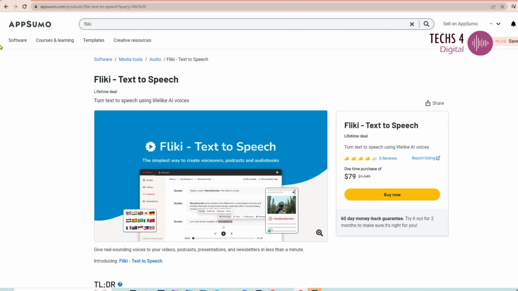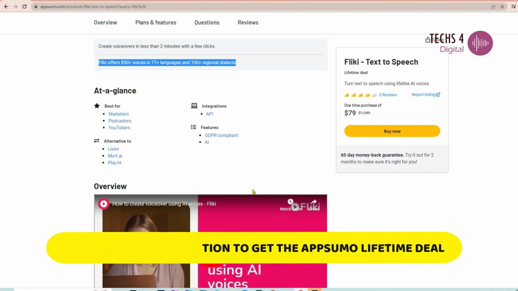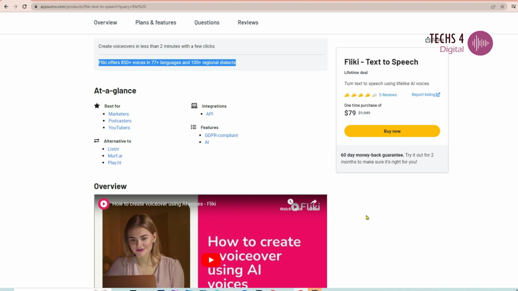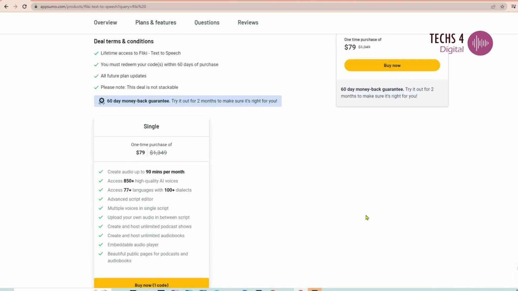Currently, they are offering a lifetime deal of $79 through AppSumo, exclusively for Fliki text-to-speech feature. In this deal, Fliki offers 850 plus voices in 77 plus languages and 100 plus regional dialects. And you can create audio up to 90 minutes per month. Create and host unlimited podcast shows. And create and host unlimited audiobooks. This is a very good deal in my opinion.